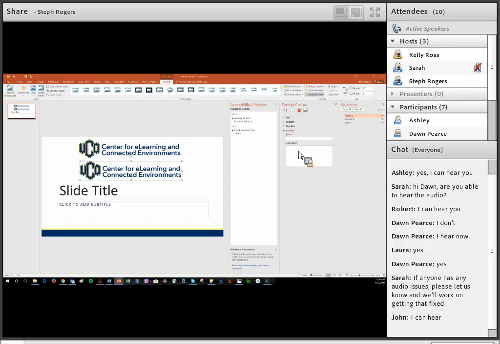So we're going to go ahead. You could put for this, if you have text in your image, you always want to put the words in your text. So I'm going to put UCO Center for E-Learning and Connected Environments. Hopefully I'm spelling that right. I will say that there is no spell checker in the description box, so pay attention whenever you're typing out and make sure you're not spelling anything wrong. I'll put logo. Oops. Logo. So you'll notice in my accessibility checker that the error has gone away.